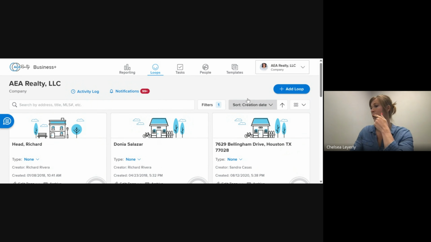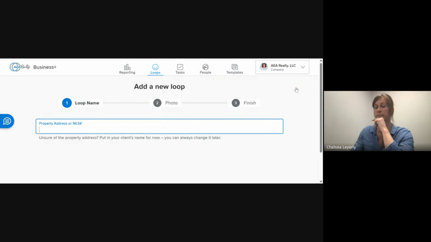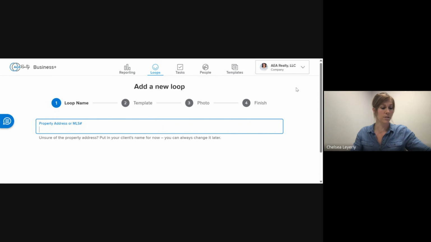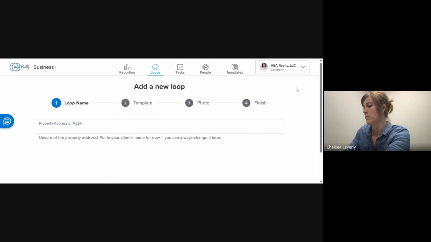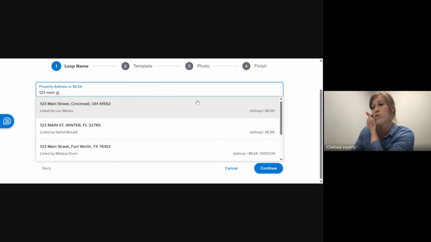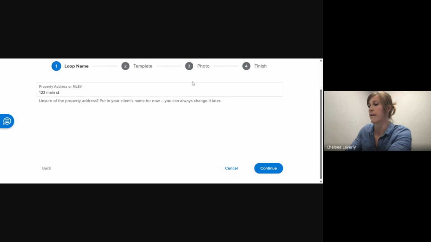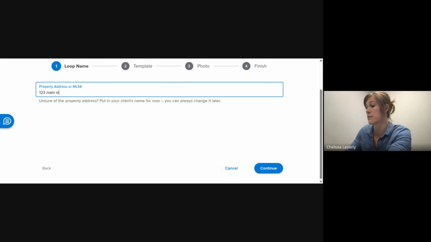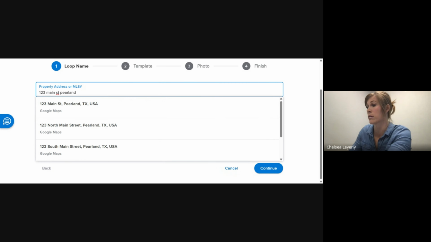So first thing you're gonna do is come here to add a loop. We are going to do a listing. We'll do 123 Main Street. Okay, it's going to give you multiple results. Usually, if it is already on the MLS, do not click the one that will have the agent's information at the bottom.